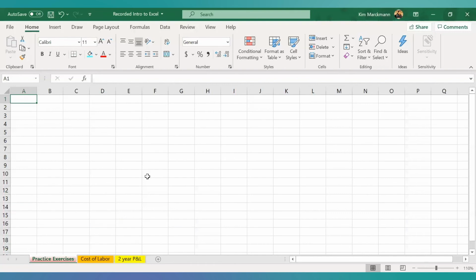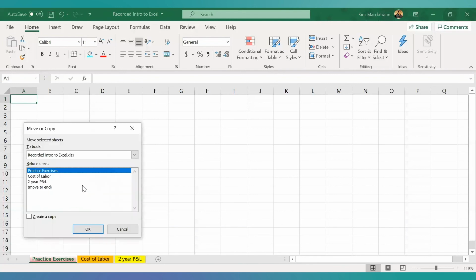So now on the bottom of page 41, I'm going to demonstrate the practice activity, which is the combined train schedule. First I'm going to create a copy of the practice worksheet immediately following the main practice worksheet. So I have 2 of them. I'm going to right click on practice exercises, then scroll up to move or copy. And then I want it before the cost of labor sheet, check off create a copy, and hit OK.